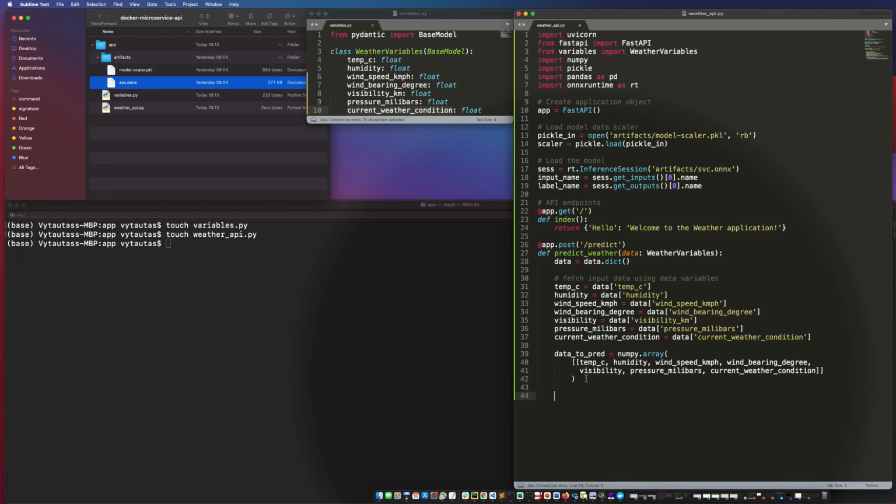The next step in here is to scale this data. The data in the data_to_pred variable is reshaped and scaled using the scaler loaded previously, using the fit_transform function. This is what I'm doing right now. So the data_to_pred variable is coming here, and I'm just reshaping it to 1 by 7, and that's it.